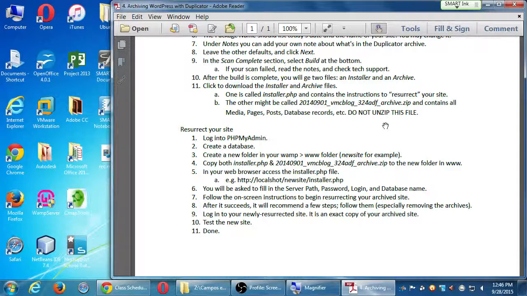And it would be nice if it was just a simple double click and it comes back to life. We still need to do a little bit of setup just to create a blank database. After that, then we'll resurrect the site and it comes back exactly as it was the last moment we used the site. We're not going to need to reinstall WordPress.